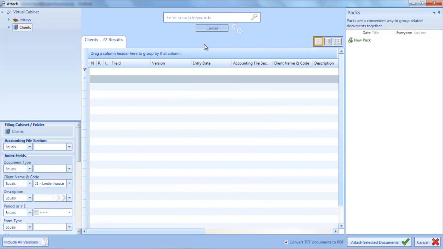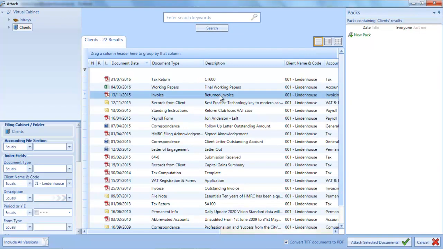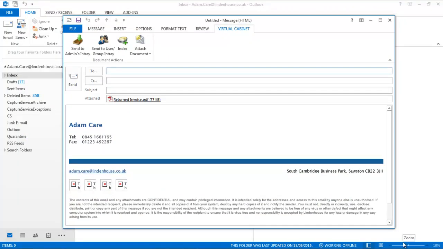I'm now going to choose this PDF invoice to attach to the email. Using the control key on my keyboard, I can also select multiple documents to attach to my email. Once done, I'm now going to just click this green tick on the bottom right. And the invoice is now attached to my email, ready to send.